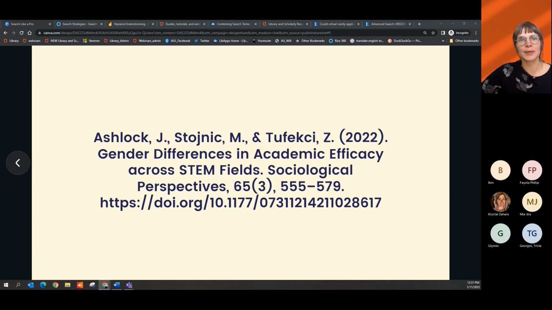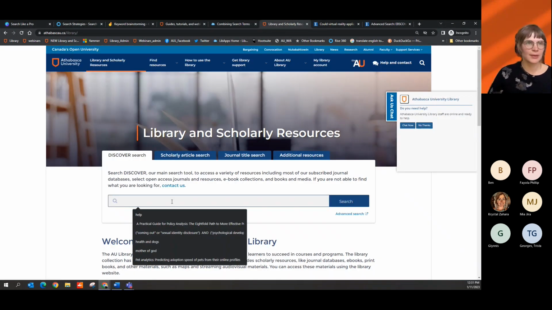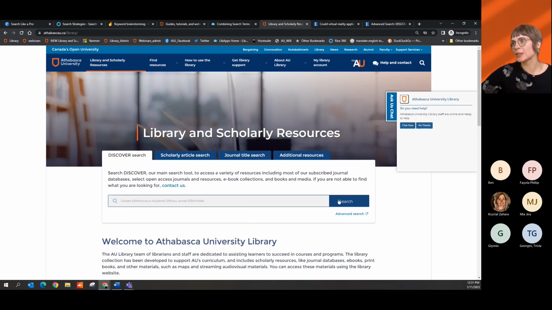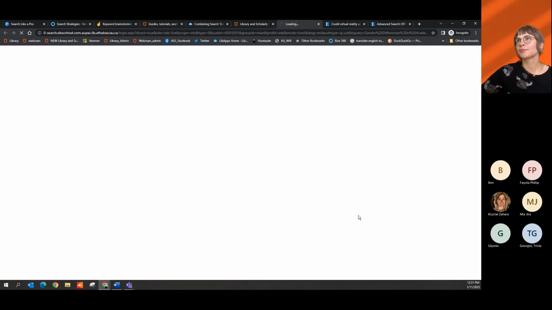So the first thing you can do, if you're just looking at a reference list, is go into the EBSCO Discover search, your one search, and just try searching it there.